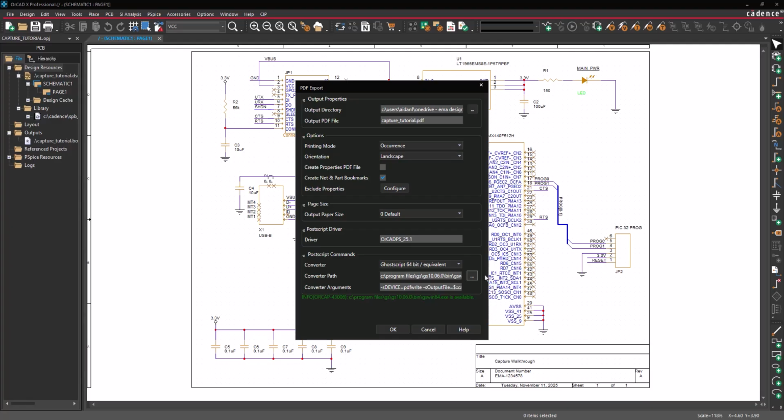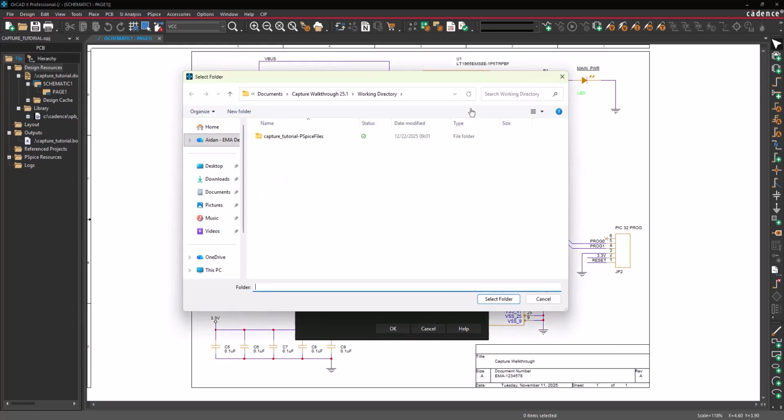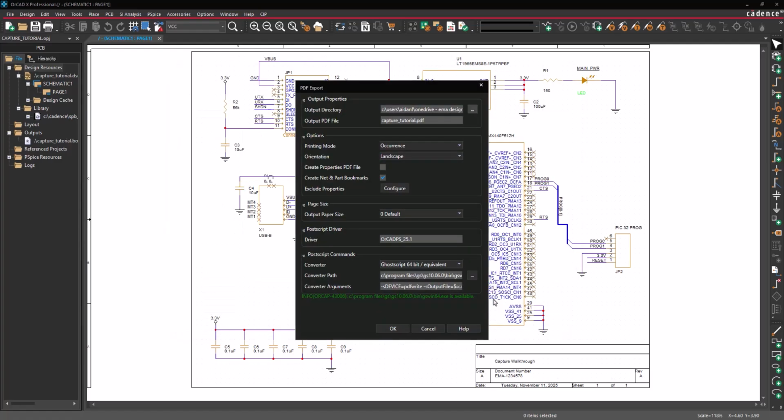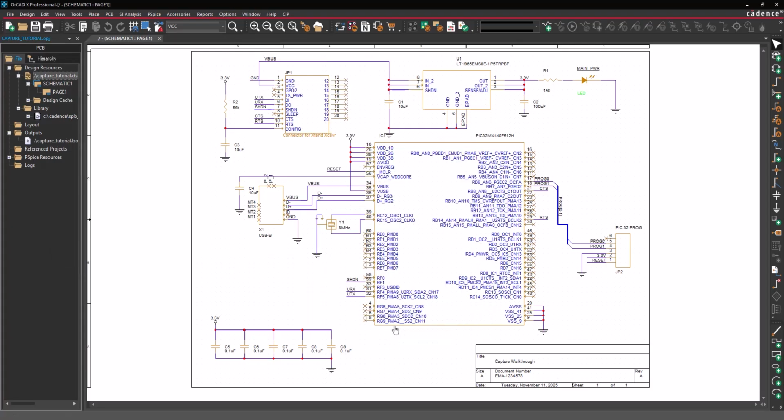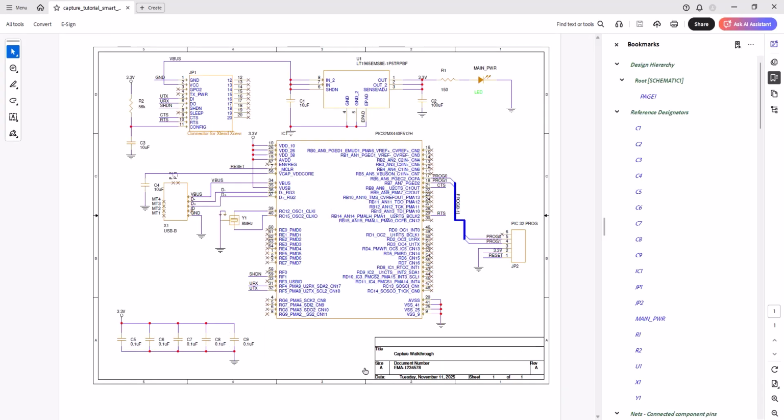Under Output Properties, select the ellipsis for Output Directory. The file browser opens. Browse to a location to save the file and click Select Folder. Enter a name for the file into the Output PDF field. Click OK to generate the Smart PDF. The PDF opens automatically in your default PDF viewer.